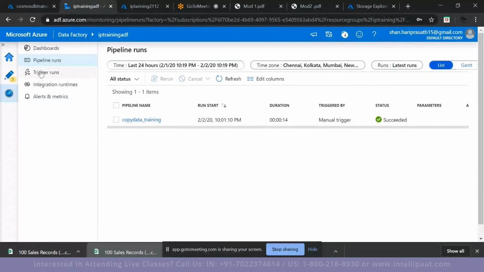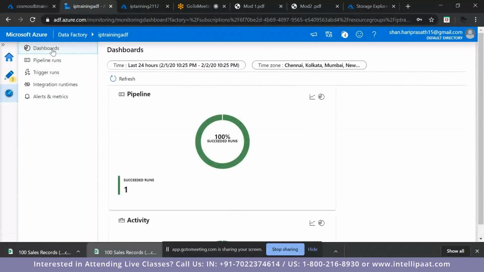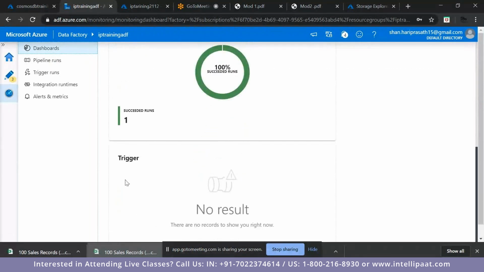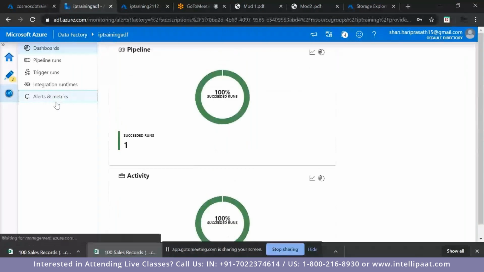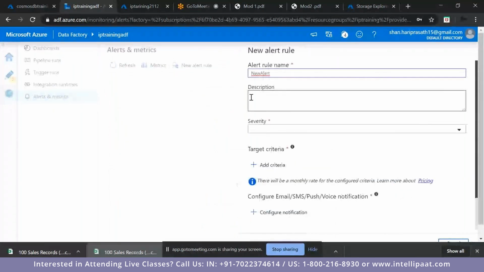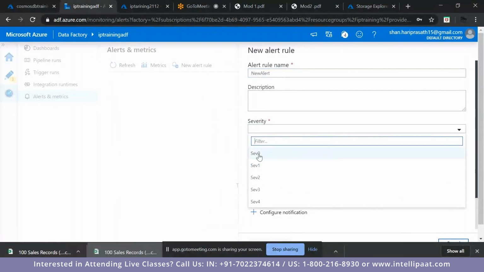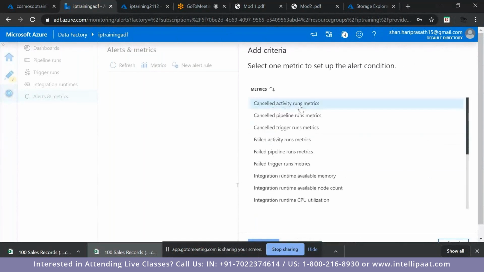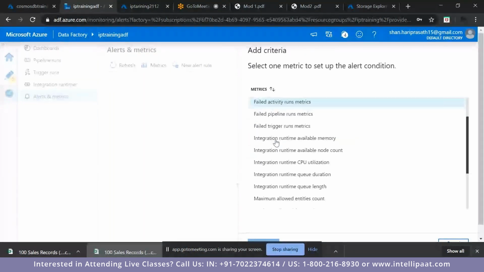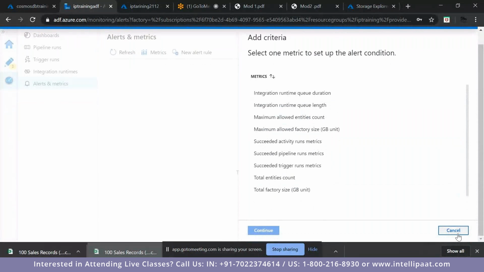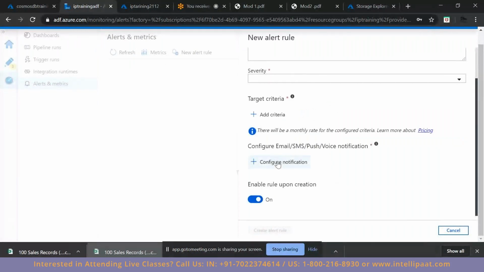So you have a dashboard over here. It will show you how many pipelines are run, how many activities are done, and whether there is a trigger or not. And then there is something called alerts and metrics. You can add an alert rule. This is your severity. You set the criteria, for example when any activity is cancelled or when any activity has failed. This way you can put your alerts also. So we can define alerts here if any failures happen.